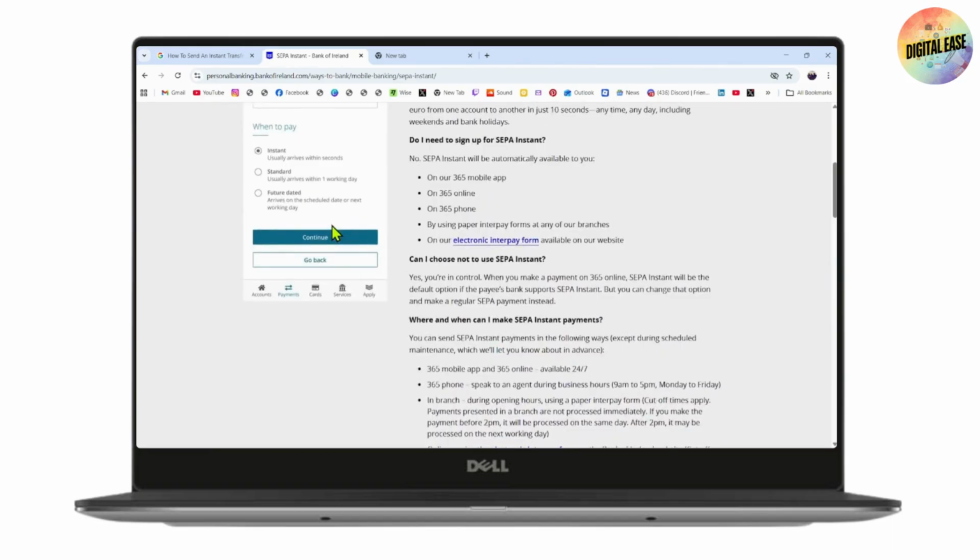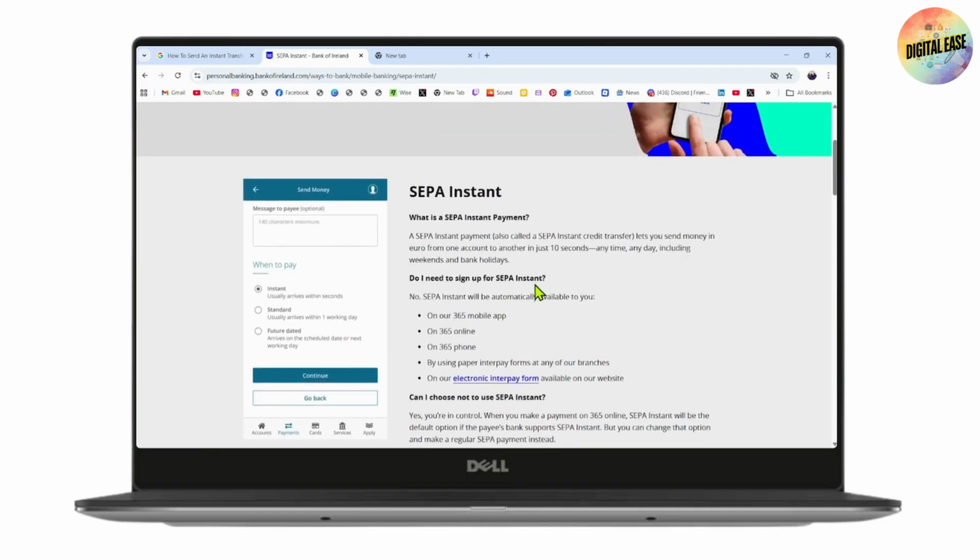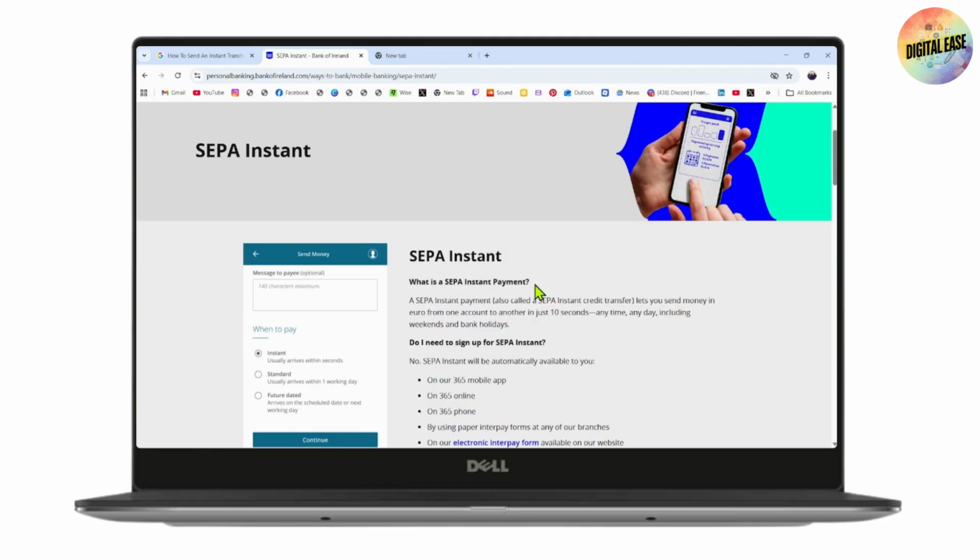The fifth step is to review the transfer details carefully. If everything is correct, proceed to authorize the transaction using your security method, such as a one-time password or biometric verification. Always remember to keep your banking details secured and monitor your account for any unauthorized transactions.